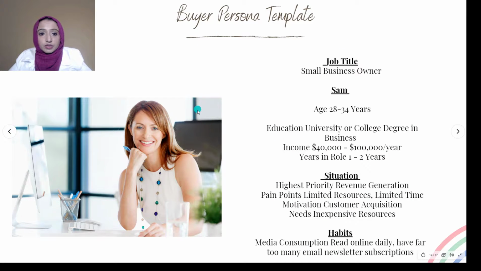So here is another buyer persona template. This is how you're going to create a buyer's persona. So you can list the job title. Let's say we have a small business owner here. Her name is Sam, her age, her education. So all of this information is valuable when you're creating your buyer's persona, because it will help you to create the content or create all the necessary pointers that you need to get your target customers to find you and then purchase your products or services.